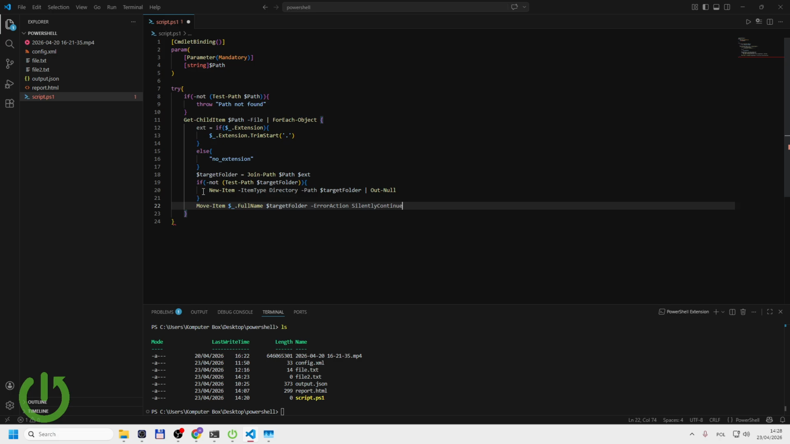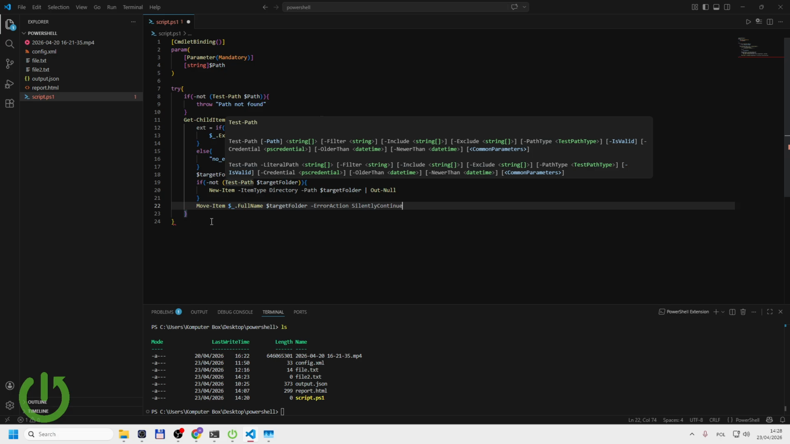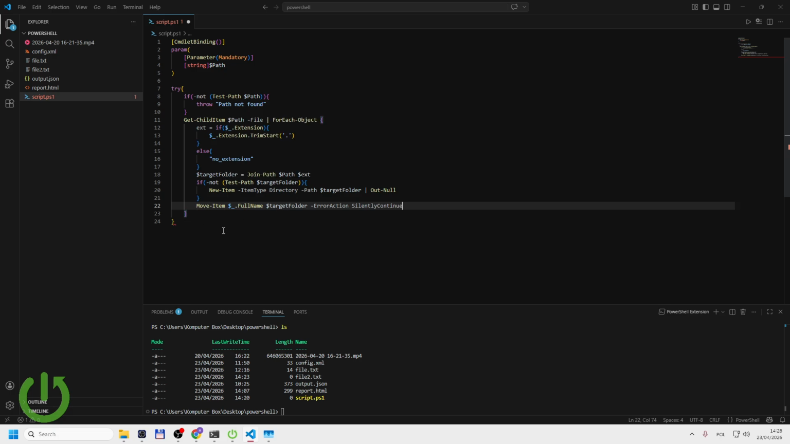Why do we have this if statement? Because if we don't have this if statement, we are basically creating the folders every time. So if you have, for example, two files.txt, you will create two folders for the txt extension. So this is why we have to check it. If we don't have this folder, we will create it and then we will move. If we do have it, we will just move. So this is how you can do it.